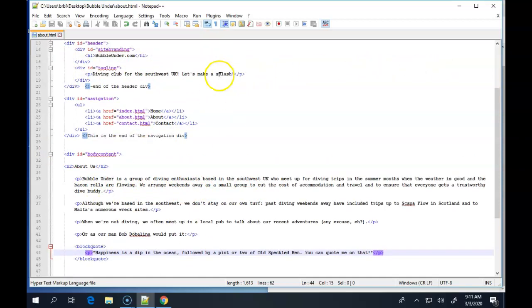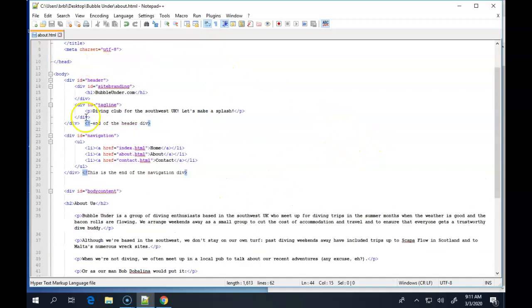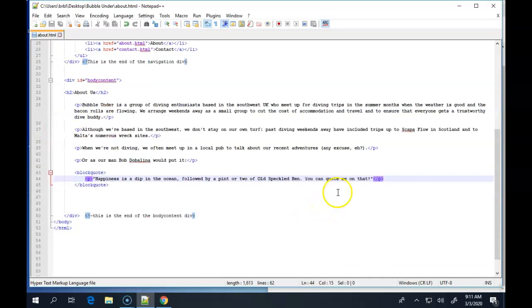What we can see in here is our header, our navigation, about us, and these quotes. So right, this part is the part we just added.